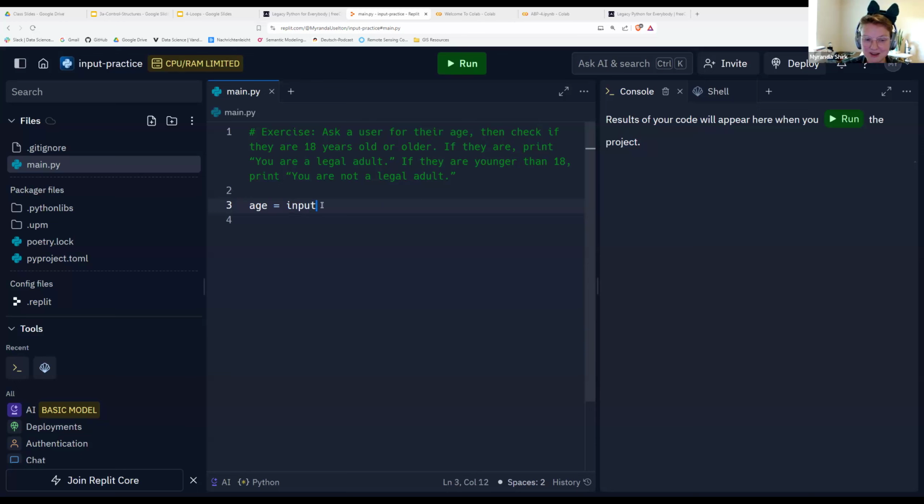So we want to use the input function. So age is input, enter your age. What we also want to do is convert that to an integer. So you can say int input. This is always a good practice to wrap it in the integer typecasting just so that you don't forget that it's not an integer. Okay, so we've got age.